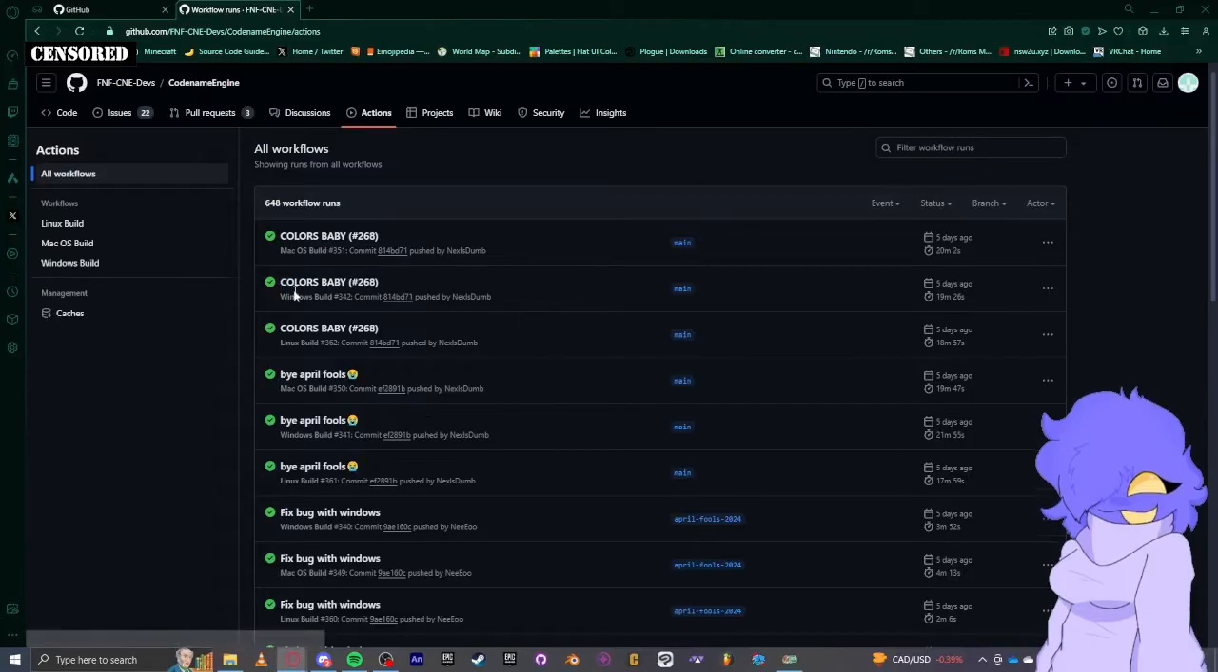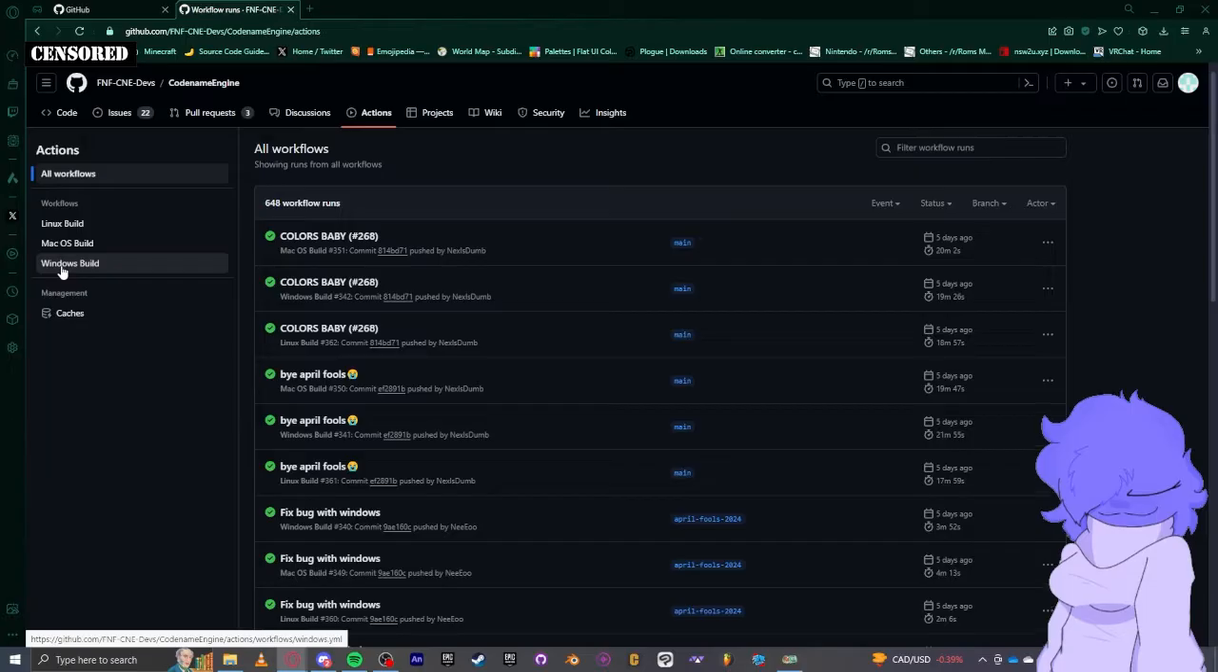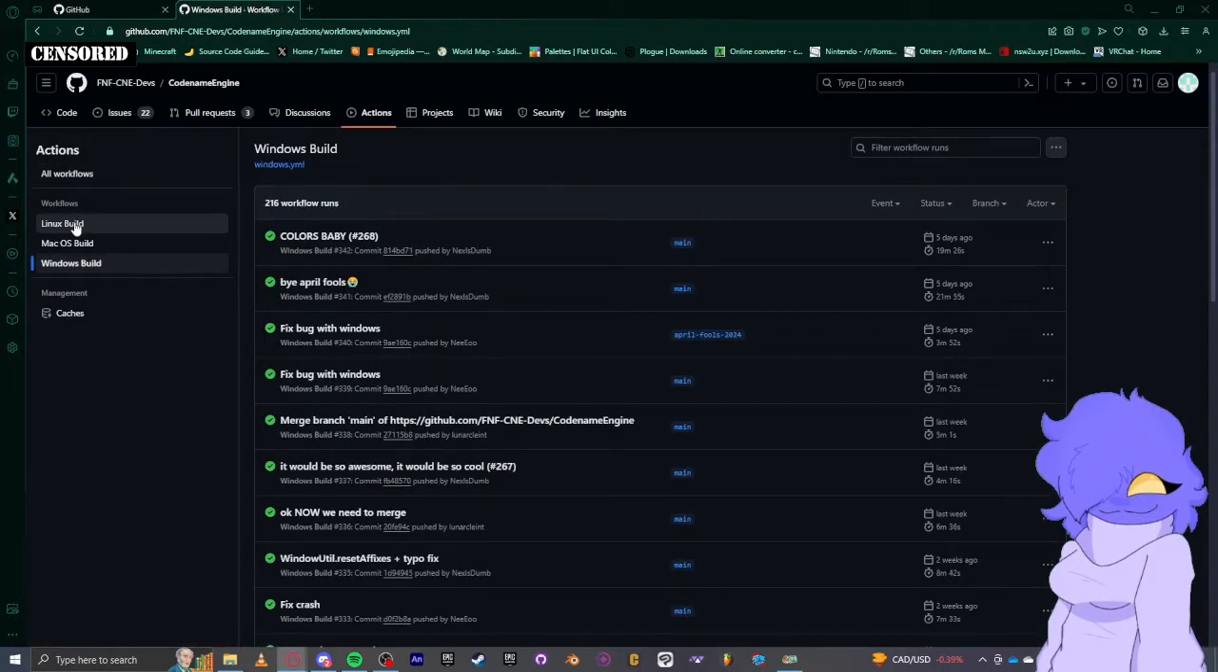You're going to want to find whatever your build is. If you look down here, I have a Windows computer, so I'm going to click on Windows Build. If you have Linux, you can click on Linux, or Mac OS, you can click on Mac OS. Next, we're going to click on whatever the newest workflow run is. In your case, it might not be Colors Baby. It might be whatever one is at the top.